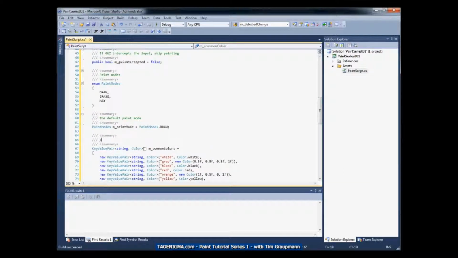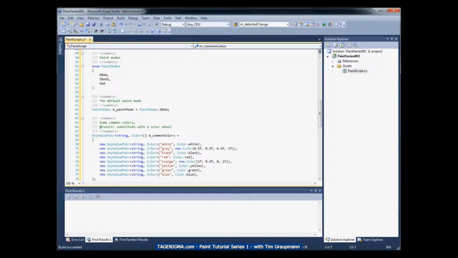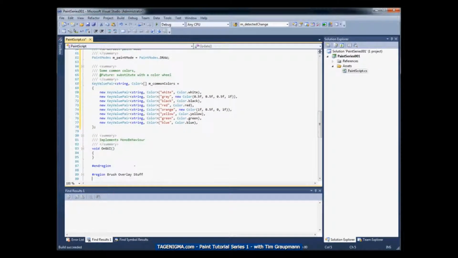Alright, so we don't have a color wheel or a color picker. So we just use an array of key value pairs to allow the user to pick the name of the color while we set the actual color RGB value.